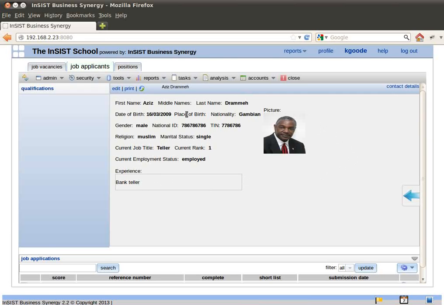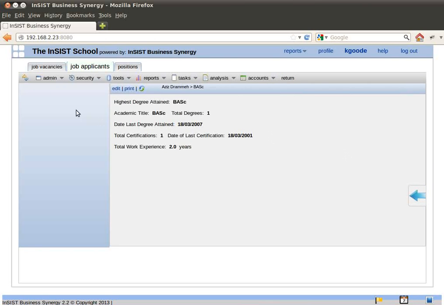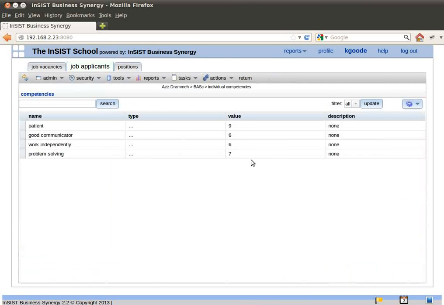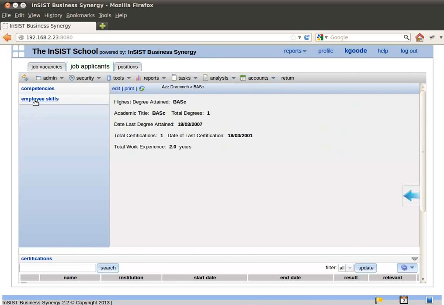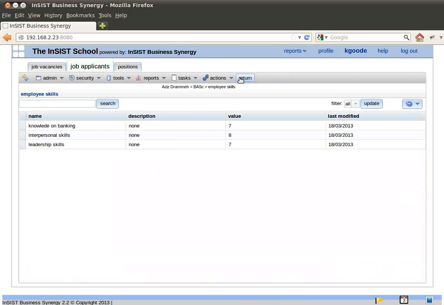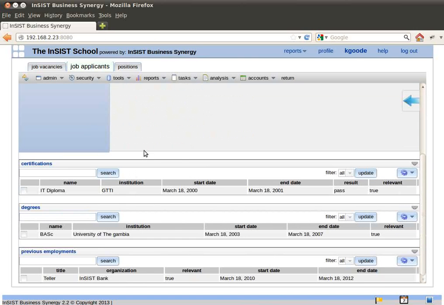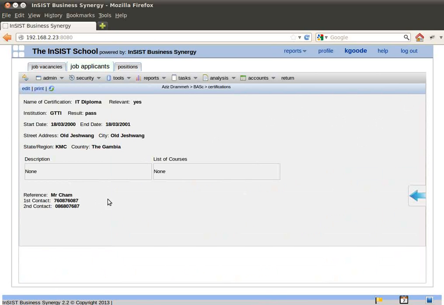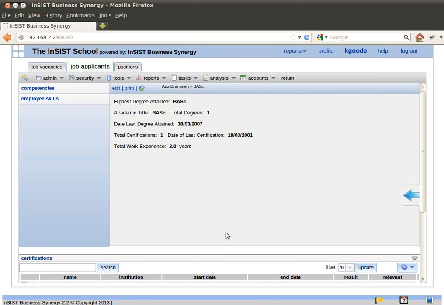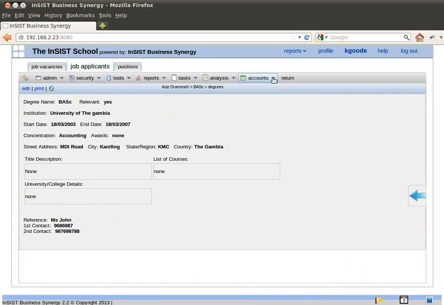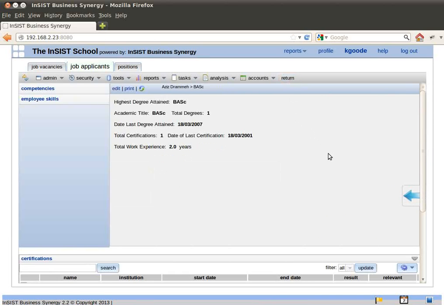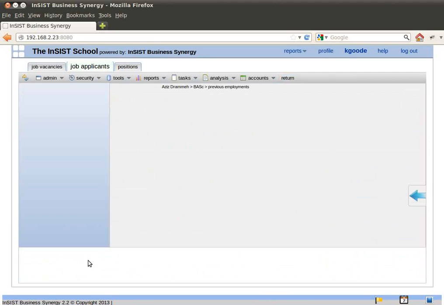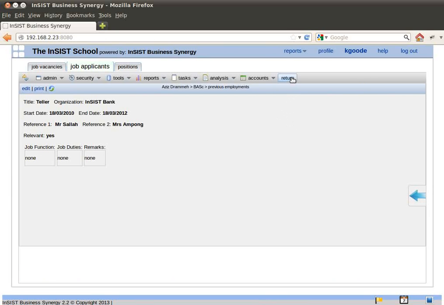For each applicant, you should record their competencies, their skills, as well as their qualifications. Their qualifications include the certifications that they have had, any degree if available, and the previous employment details. Now, all of these parameters are necessary for the recruitment and shortlisting process.